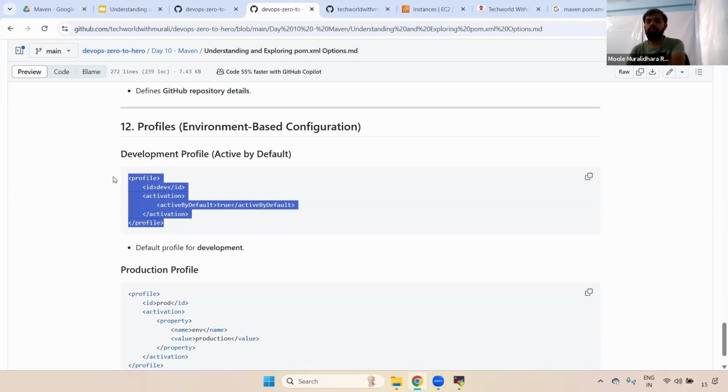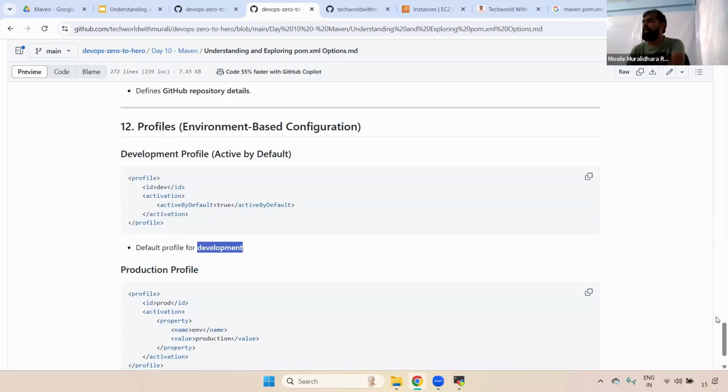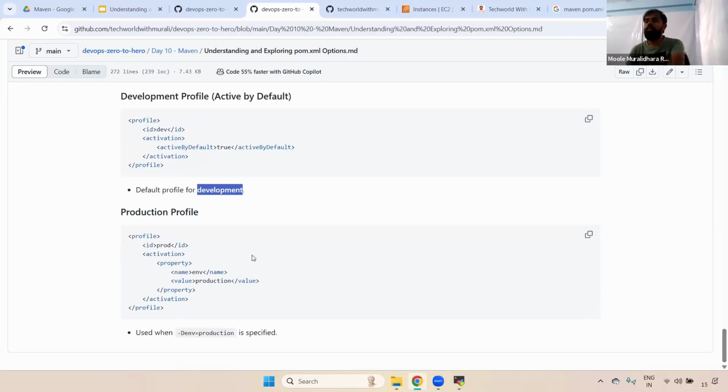When you do mvn deploy, mvn install, right? During that time, it will use the default profile only. That is fine for development purposes. And when it comes to production, if you want to run anything, what you have to do? You need to define it. If you see here, ID, activation, properties.